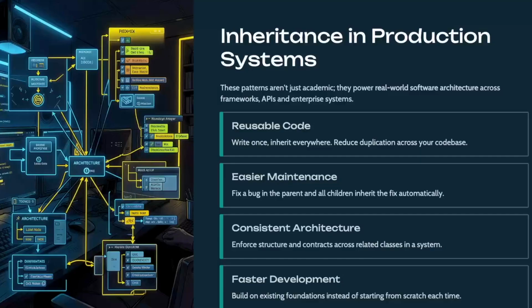However, experienced engineers use inheritance very carefully. As systems grow, overly complex inheritance hierarchies can become very difficult to manage. That is why understanding these patterns is important before using them in production.